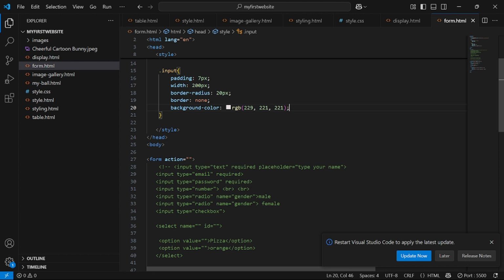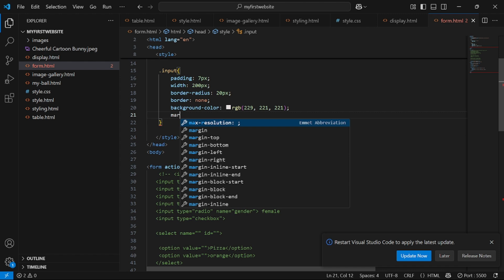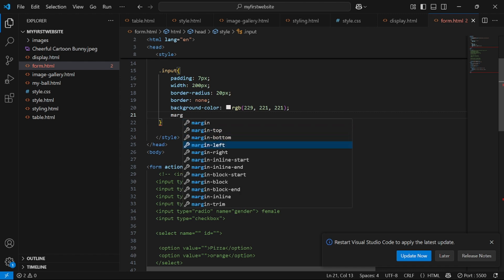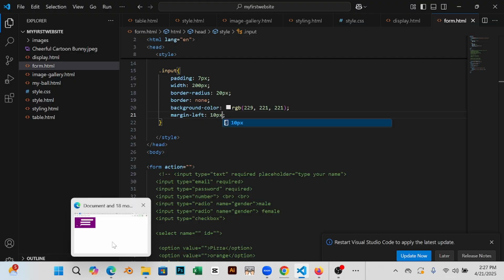So for my input, I want it to have a margin left. I want my input to have a margin left of 10 pixels. Let's see. Okay, okay, this is good.